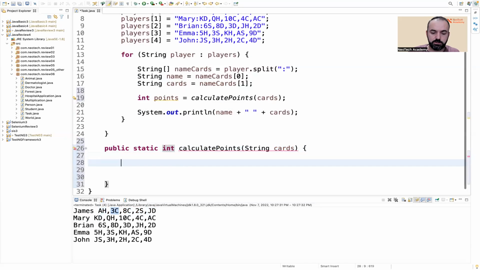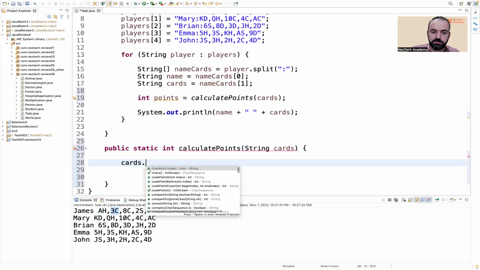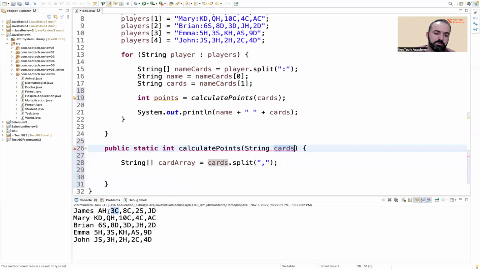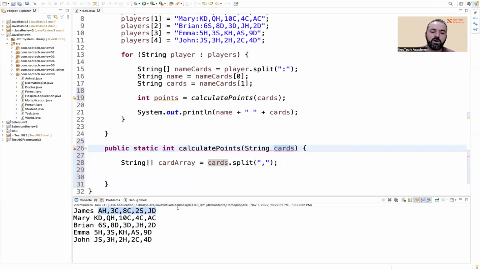So I'm going to say here, cards dot split by comma. When you split by comma, you're going to get back an array of strings. That's why I'm going to say here, string array, and I'm going to call this card array. So from the card string, I split by the comma, I will get 5 strings in an array.